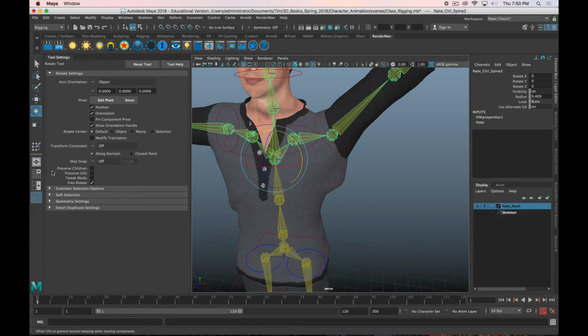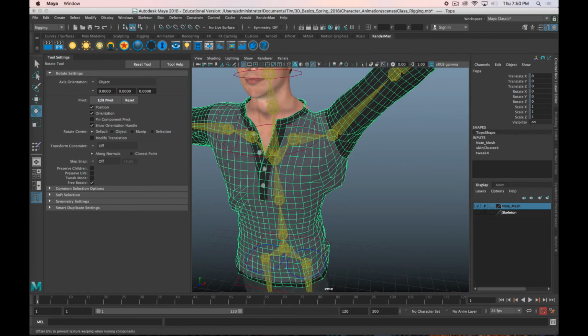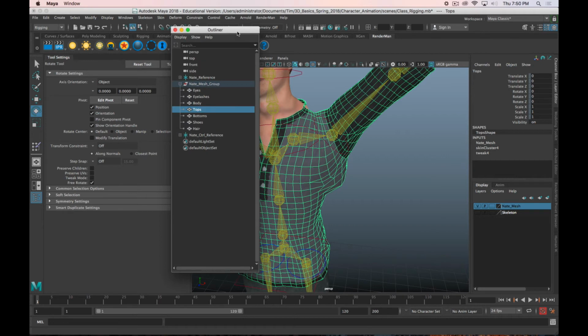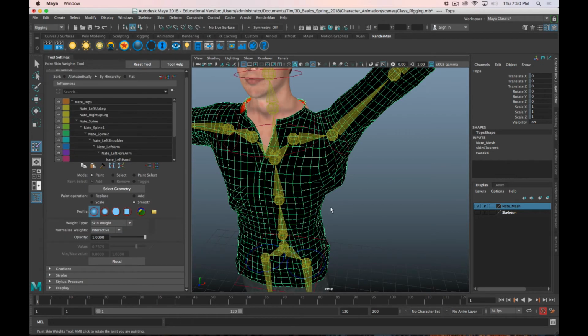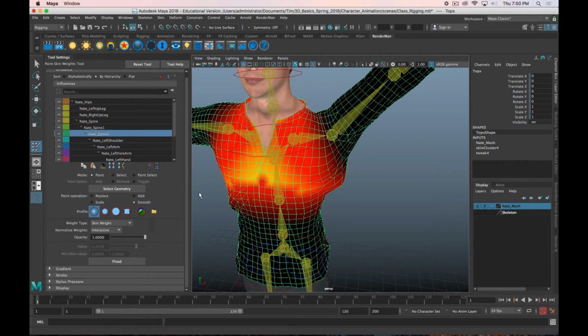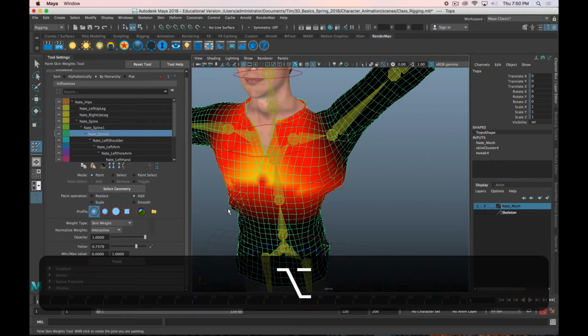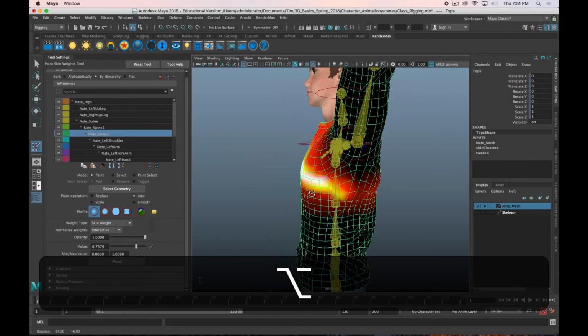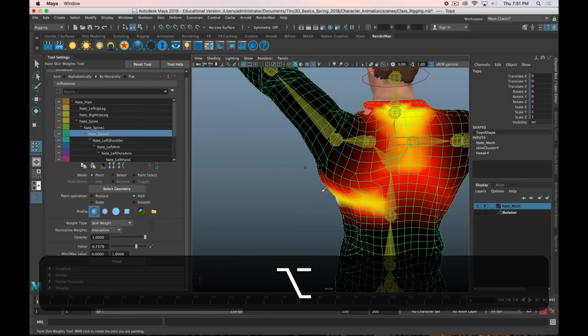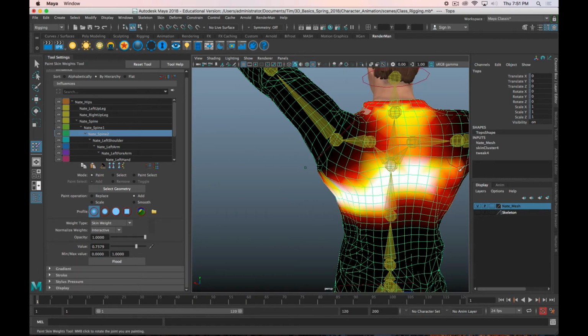Let me grab the tops mesh, okay, and go back to weight paint. And so spine 2. Let's see, again, it's not as strong as I would like it. So go back to my add brush, and maybe we'll make that a little bit larger. And you can see as I paint around here, that kind of falls back into line.